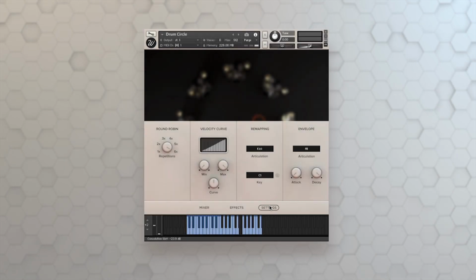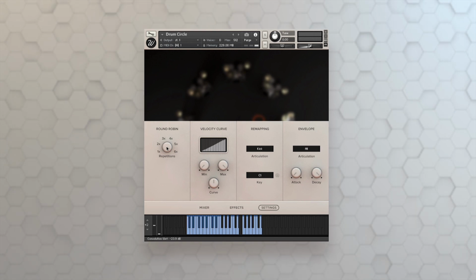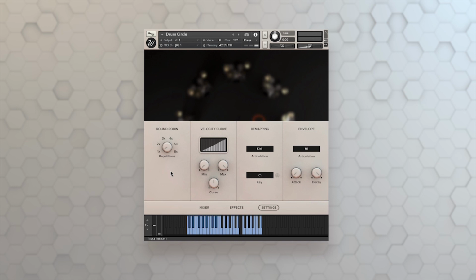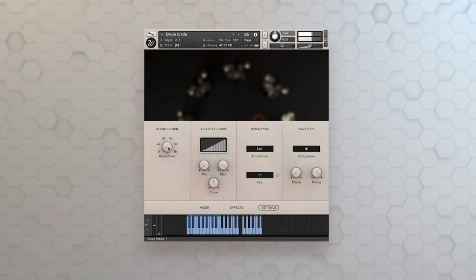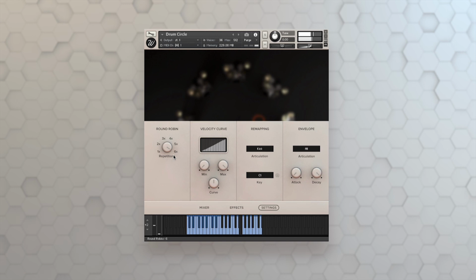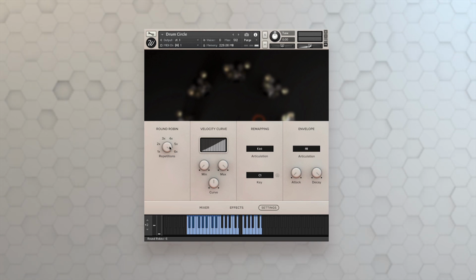Now with the settings, I've got a couple of different choices. The first, and probably the most important, is the round robin. If you're looking for a more artificial sound, you might want to use fewer samples. The round robin decides one of 6 different discrete hits for that particular sample. So if I go to just one, you'll hear that same snare sound over and over again if I hit it again. It's the same exact sample, but when I let it have 6 repetitions, you can hear some different articulations as it rotates through.